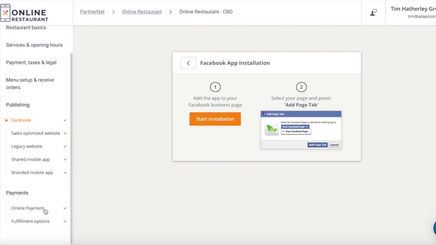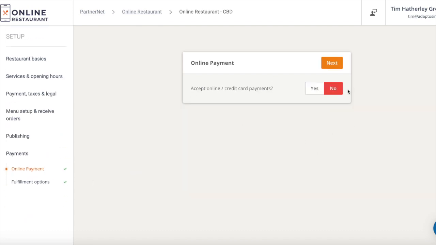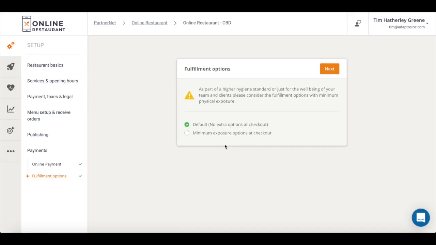Finally, in payments, you'll see online payment. This is important. If you have enabled this in your site, then this will be on and your initial configuration with Stripe.com will be set up here. So that's a basic setup of your restaurant or cafe. There are some other options that we can discuss, but for now, let's just focus on getting the basic setups, receiving orders, and getting your restaurant or cafe back online serving your customers.